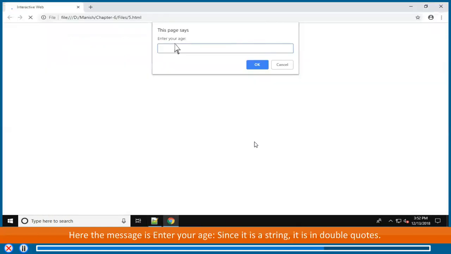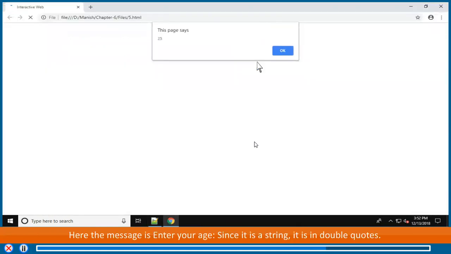Here the message is "Enter your age". Since it is a string, it is in double quotes. When the user enters the value, prompt returns that value to be stored in a variable. Notice that the variable age is storing the value returned by prompt. In the next statement, alert is displaying that value back to the user. How? To alert, the same variable age is passed. Run the program and check for yourself.